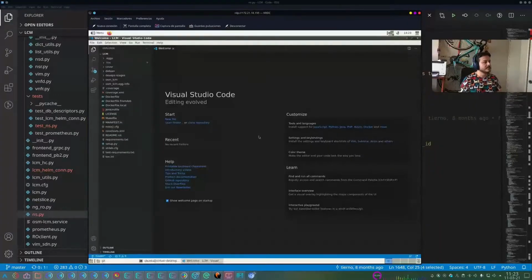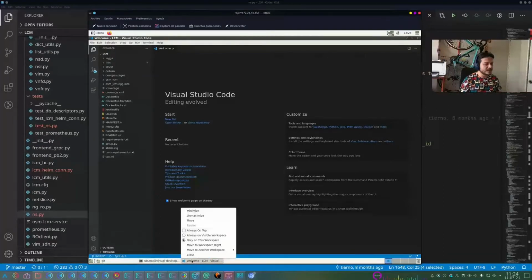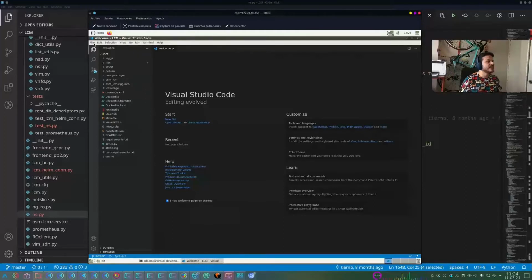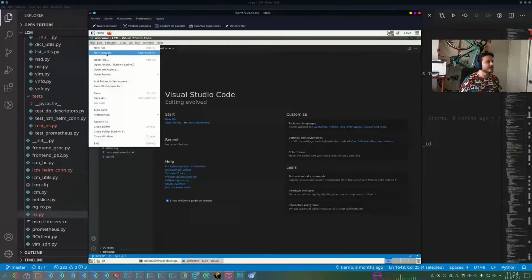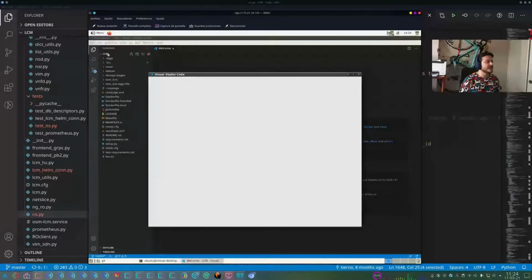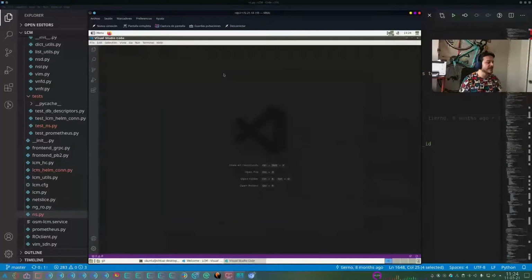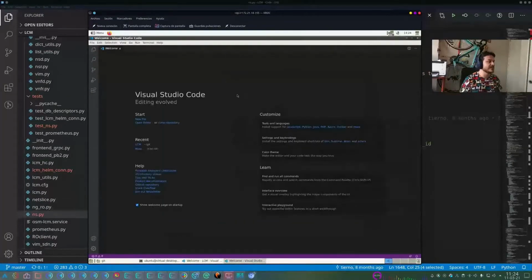Okay, we are here, and you can just right click, no. File, new window. It will open up another window. Feel free to open up several instances of Visual Studio Code. You have plenty of RAM to do that.